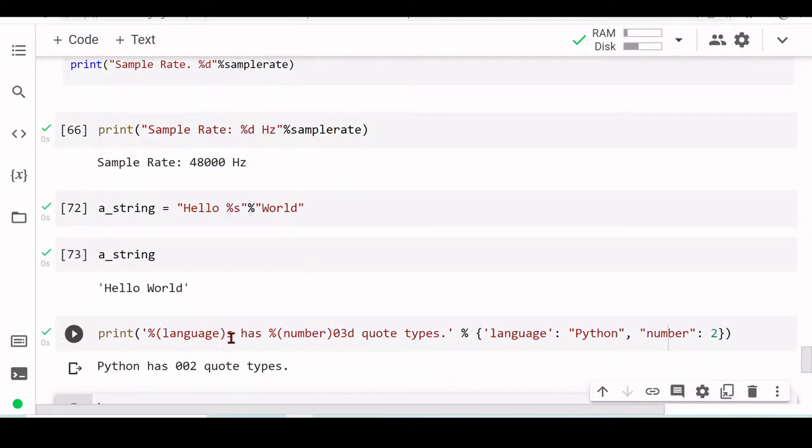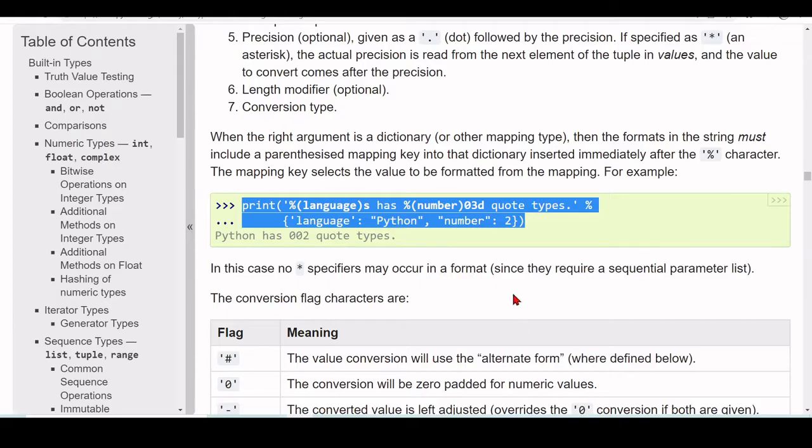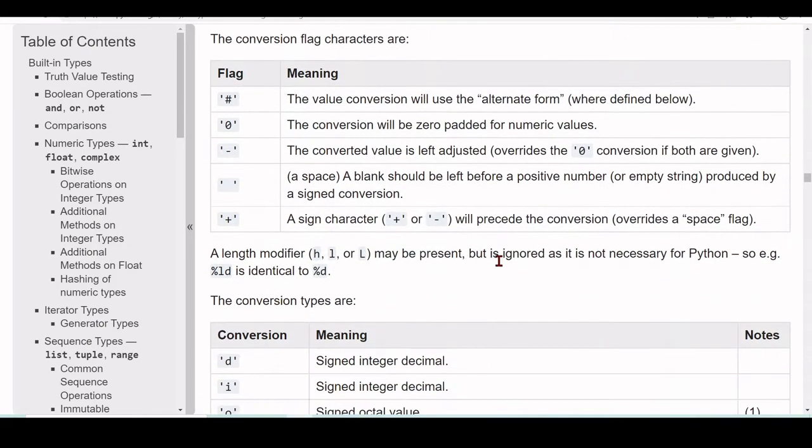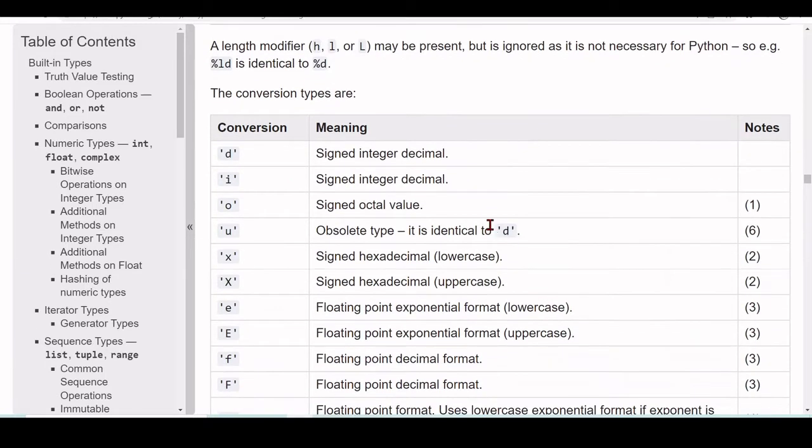So S here means it's a string, because this is a string. Then this number here, the number 2, gets inserted here. And this is how we are going to display this information and quote types. So when we go back here, we also have some flags, and we have the conversion meaning.